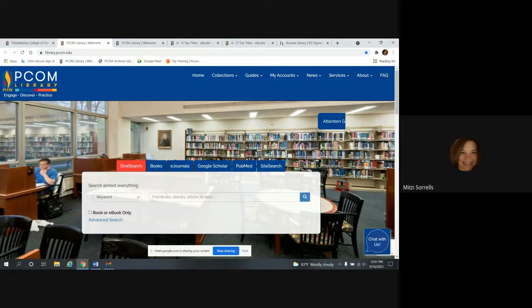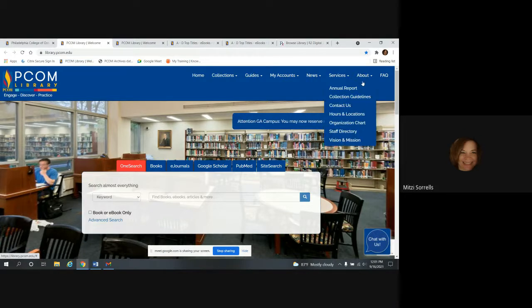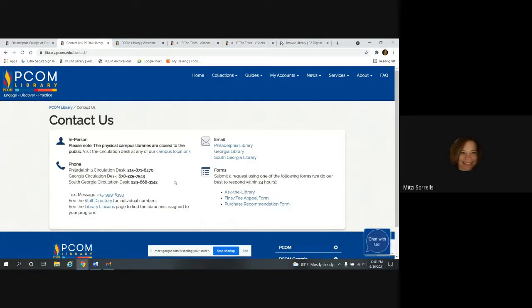And while we're here, if you ever have any questions, you can find our contact information right here under About, Contact Us. And it has the phone numbers for our circulation desks. There's emails if you have a question and want to email. There's also a number for text messages, our staff directories here, and also the library liaison page.